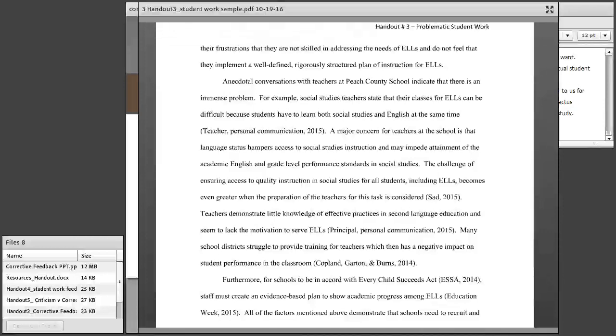I'd like to call out one sentence in that document. It says, anecdotal conversations with teachers at Peach County School indicate that there is an immense problem, period. And then, for example, social studies teachers state that their classes for ELLs can be difficult because students have to learn both social studies and English at the same time. And then she talks about a major concern for teachers, and then goes on and on. So even though there's an immense problem, it's hard. She never says it.